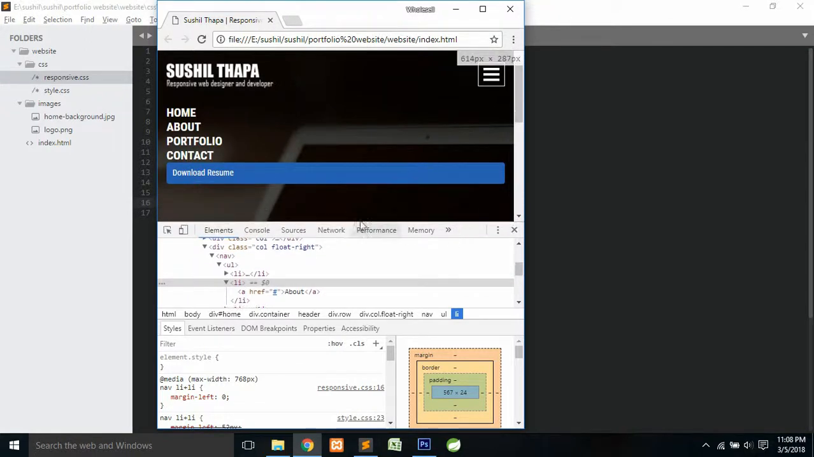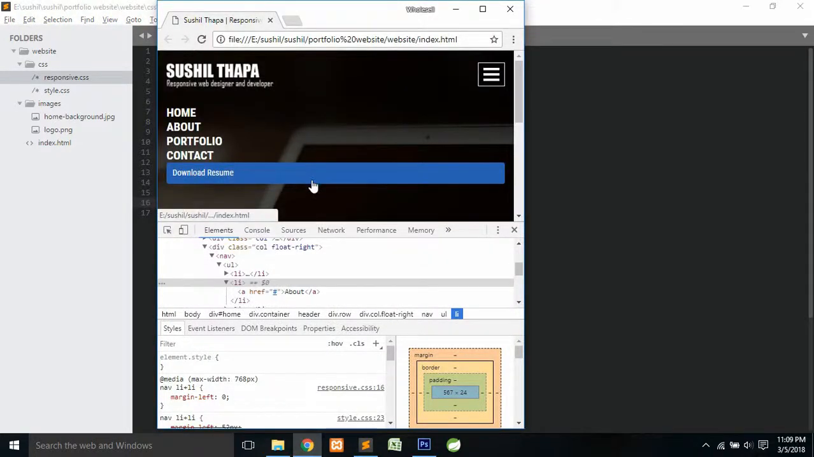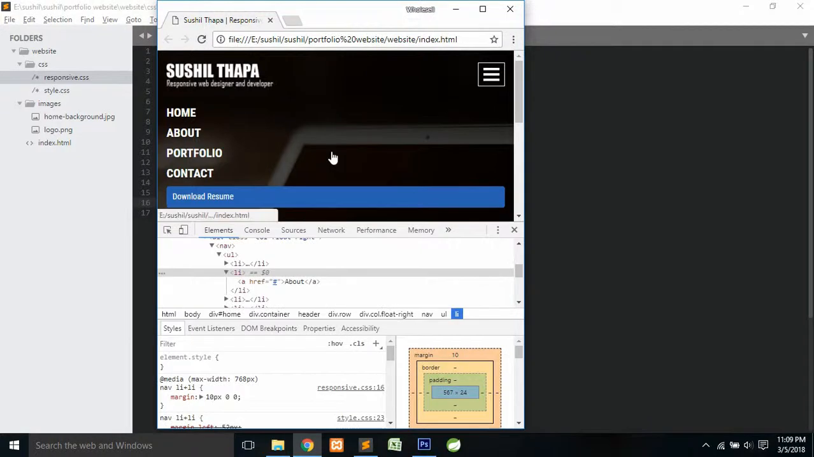So what I can do is, for the second element and all the elements below it, I want to give it a margin top. So for nav li plus li, instead of specifying the margin left just 0, I can specify like this. For the top part, I want to give 10 pixel margin, and for the right and left I want 0, and for the bottom also I want 0. So I can write in 3 places. So just refresh it.